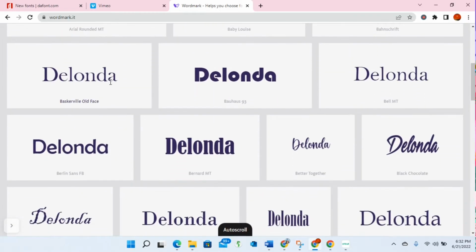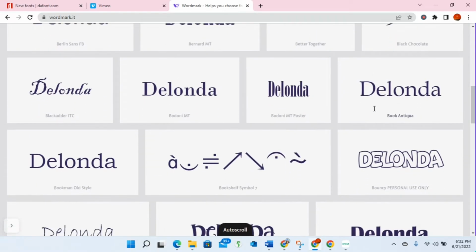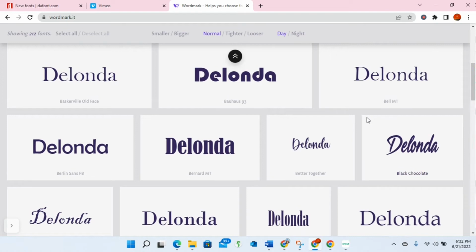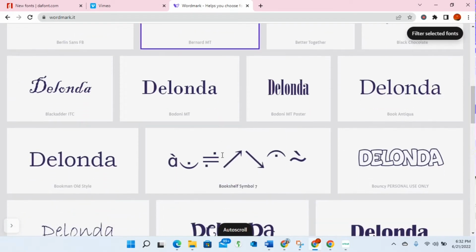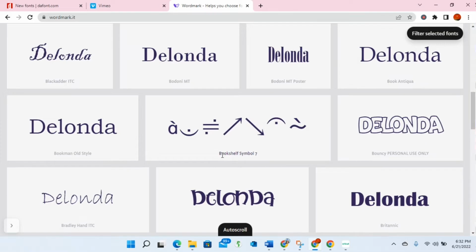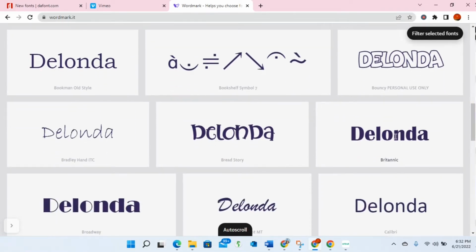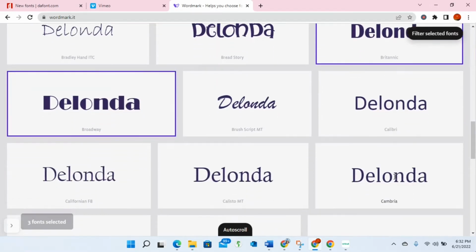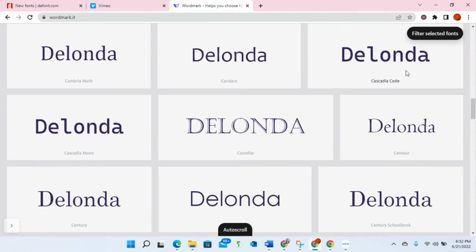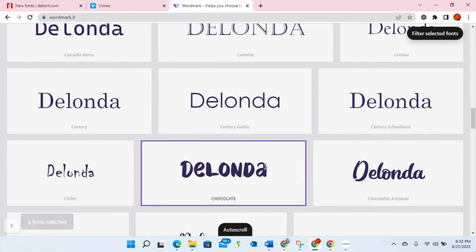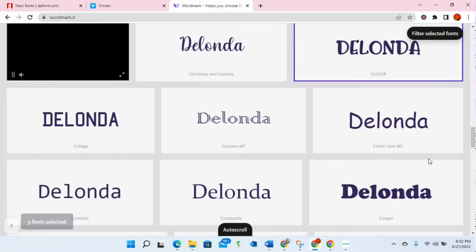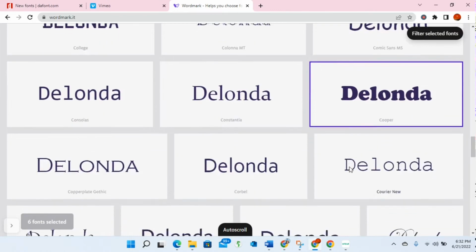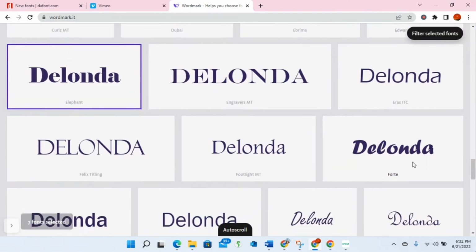Okay. And when I'm looking at Wordmark.it, I can kind of filter through here and see which ones I really like. So for example, I like this one that's called Bernard. So I can click on that. If I were in the process of getting ready to make a shirt and I was trying to decide which font I like best for my shirt or whatever, I can kind of go through these and say, oh, I like this one. Oh, okay. I don't like that Cascadia. Oh, I like chocolate. No, I don't like that one. Oh, I like Closer. I like this one called Cooper. Okay, so I like this one called Elephant.